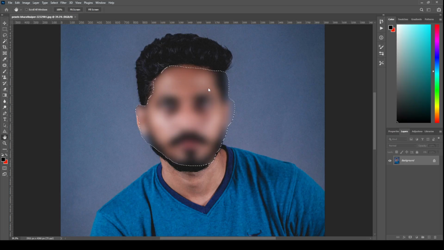Keep an eye on your image as you make these adjustments to ensure that the blur looks natural and satisfies your personal preference. Generally, a blur radius between 10 and 20 pixels works well, but feel free to experiment. Once you're happy with the blur effect, hit OK to apply it to your image.